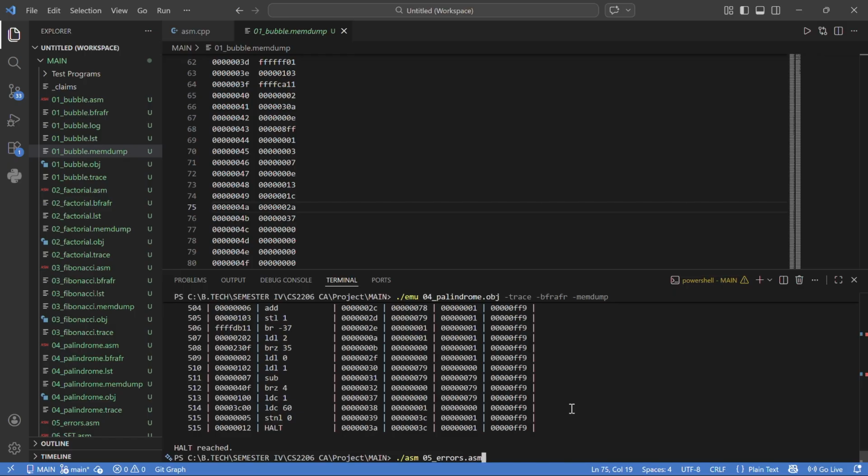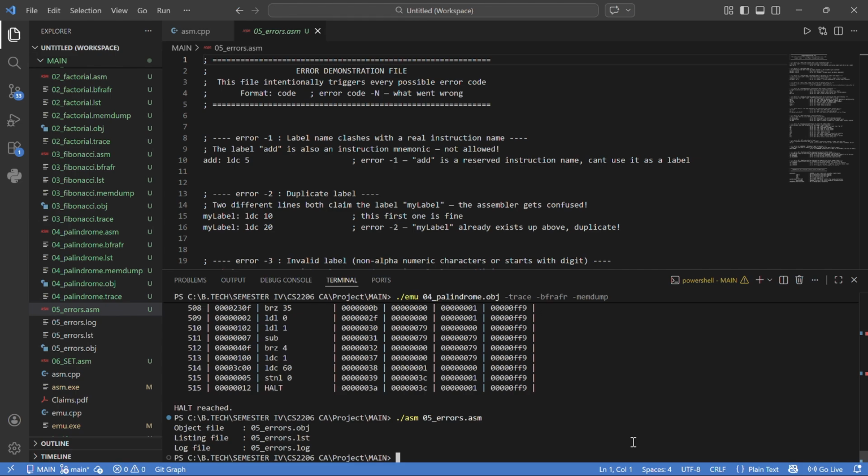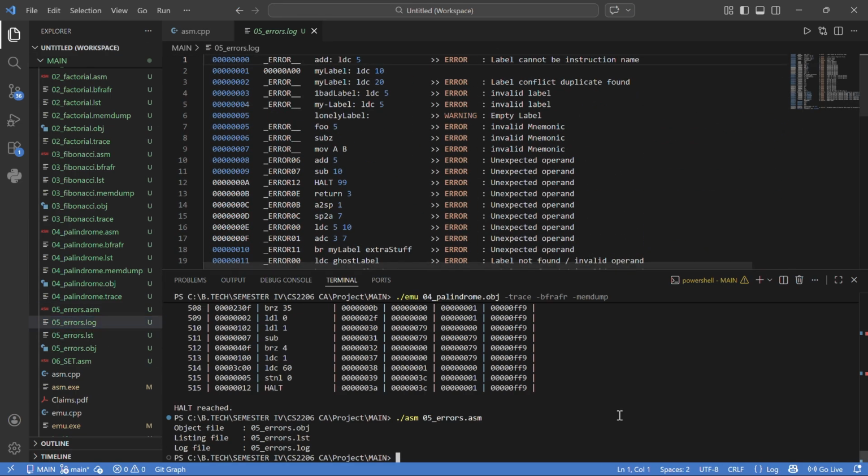The errors.asm contains all the possible errors on this simple instruction set, and on assembling it, as you can see, the log file has been generated with all the errors being displayed.